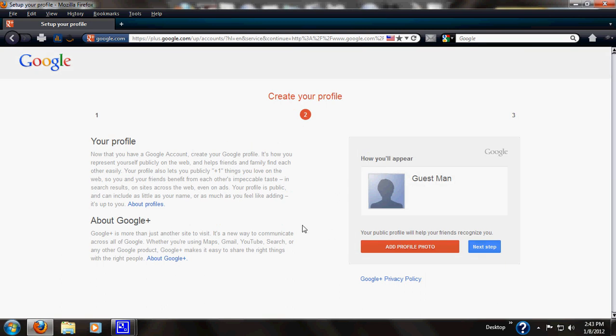Now this is another thing, this is step two. Now create your profile. Your profile is asking if you want to add a picture. Another thing is that same picture that you upload, which is right here, add profile picture, you upload your photo, that same photo is going to be associated with Google Plus.